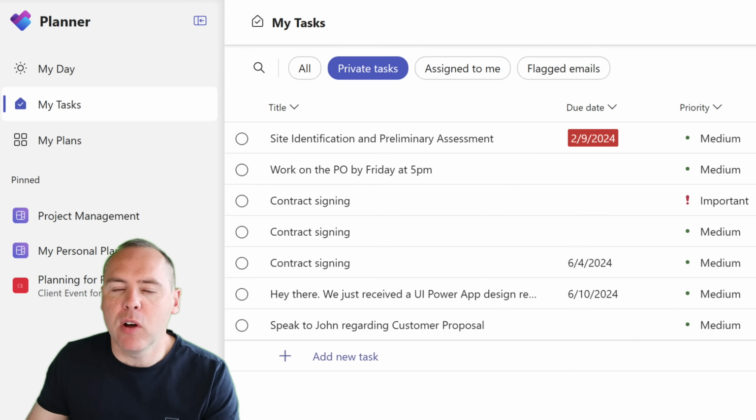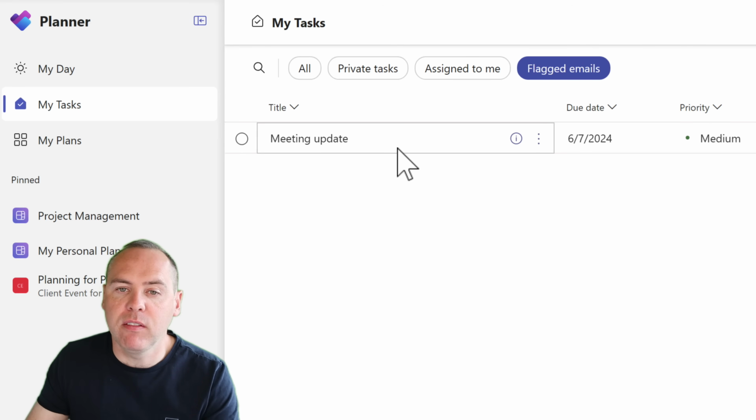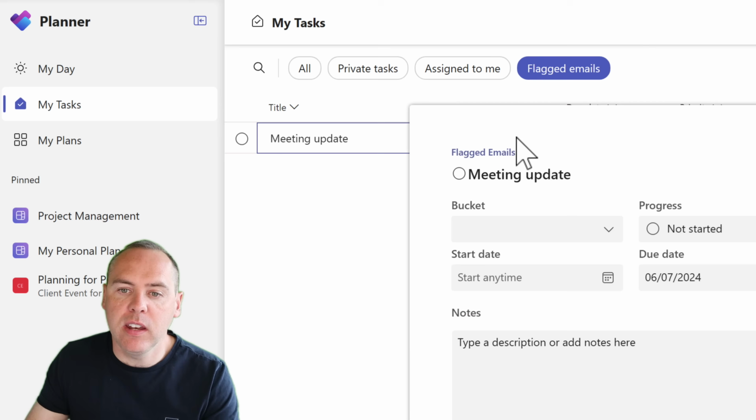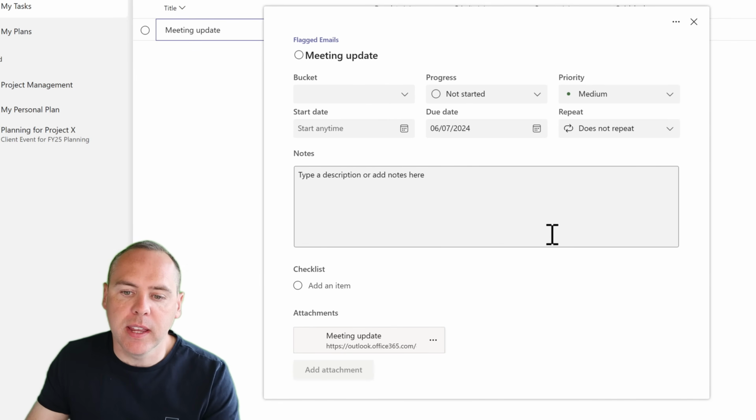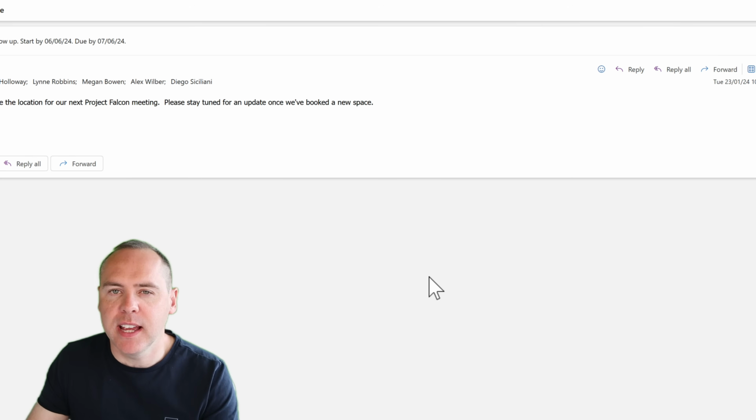Now, when you click on My Tasks on the left-hand side, you'll then be able to select flagged emails at the top of the screen. And there we go. We now have the flagged email for a meeting update. We can click on the eye icon here, and we can now go ahead and even access the email which it related to by simply left-clicking on that attachment.